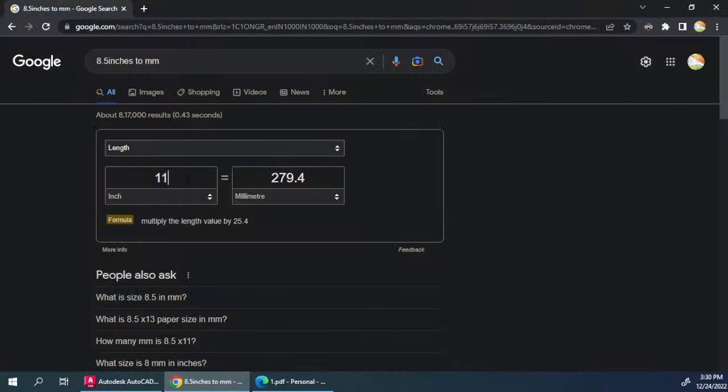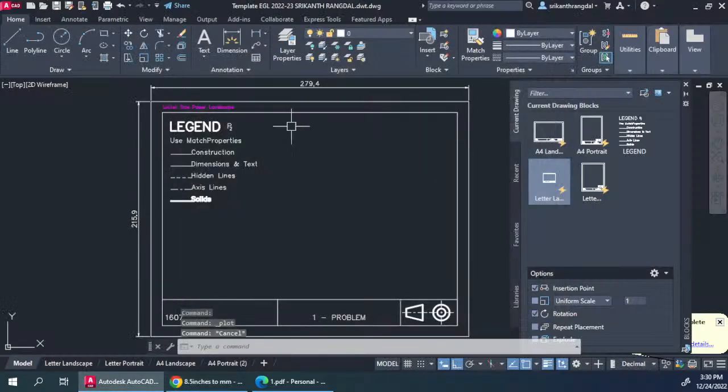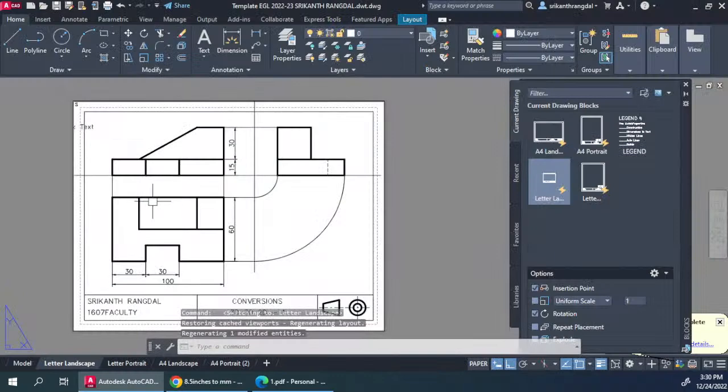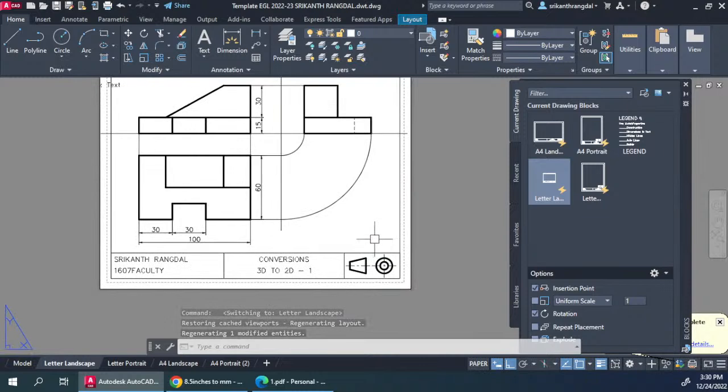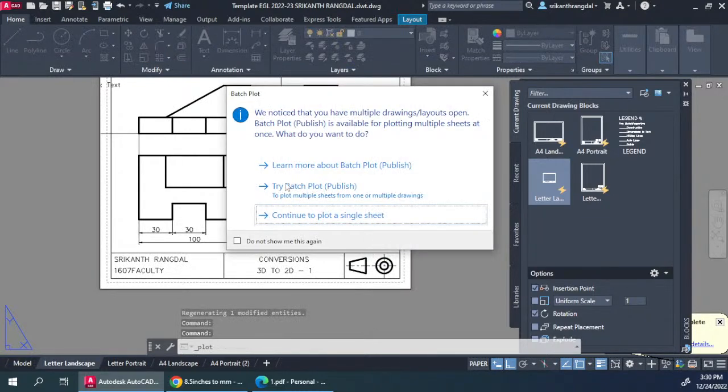And then 11 inches is 279.4, exactly. So that's the letter size. There's no doubt in this. And this is the letter size, and we had kept it in the letter size. And when we take the print, it should come correctly.